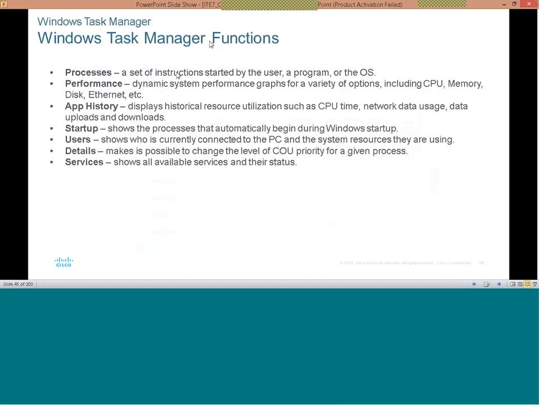Task Manager functions. What are the processes? So when you type Control Alt Delete, it takes you straight to your task manager. In your task manager, you can look at so many processes or activities that run, which is one of the tabs, the processes. You have a set of instructions started by the user, a program, or the operating system. So with the processes, you see all the activities that are running. And then performance, you also see performance.